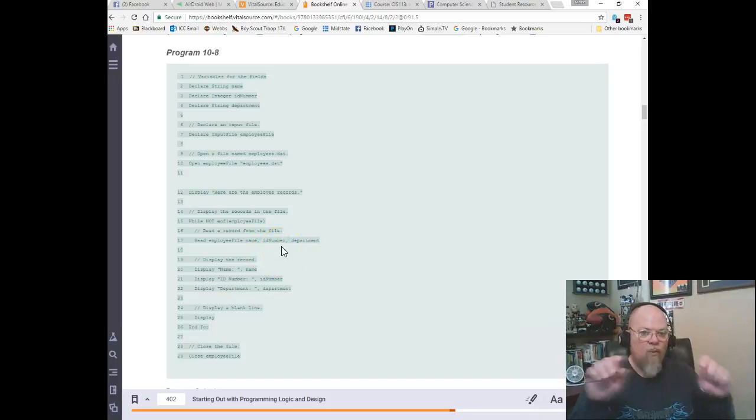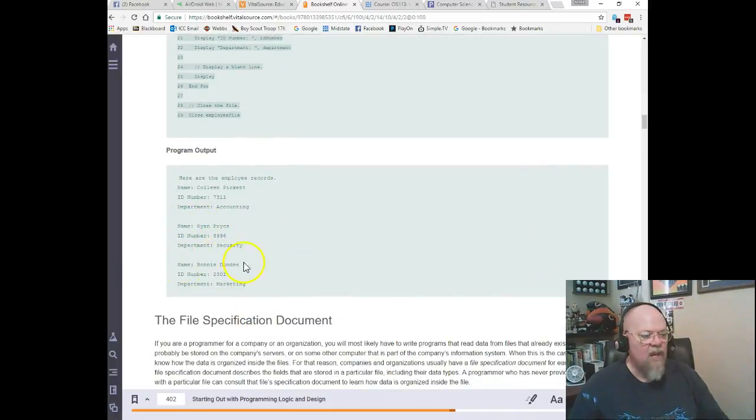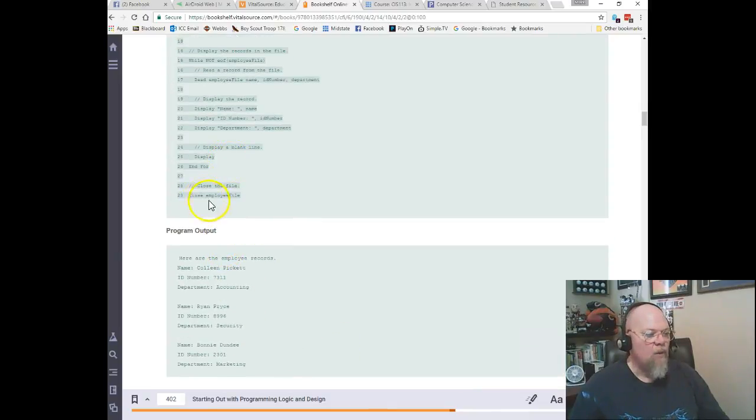So it's going to read that record, and it knows that it's going to grab a field, look for a delimiter, grab the next field, look for a delimiter, and grab the next field, and it's going to throw those into each one of those different fields. Then I display name colon, name, display ID number colon, ID number, display department colon, department. And then we want to throw a display in there just so that we have a blank line, so when it displays down below here, we have this blank line between each employee. Again, once we get done, we always need to make sure we close that file.